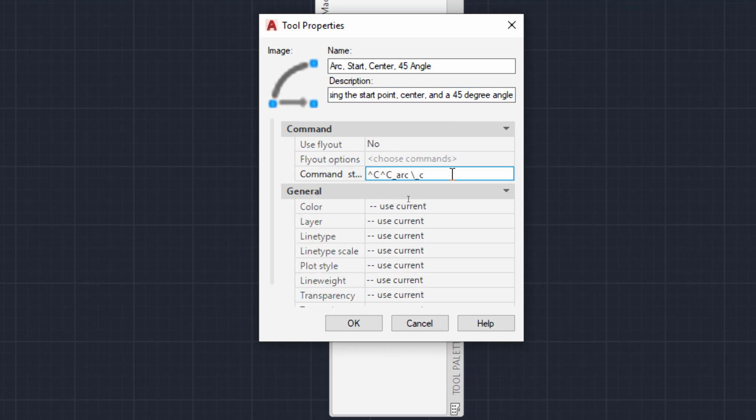So now how does this change our macro? Well, this part of it doesn't change. It still has to be escape, escape, arc command. This first backslash tells this is where the user gets to put his information in, and then we're going to choose the center point, and then we need to wait for the user to pick the center point, so that's going to be another backslash, and then we want to put in an angle, okay?